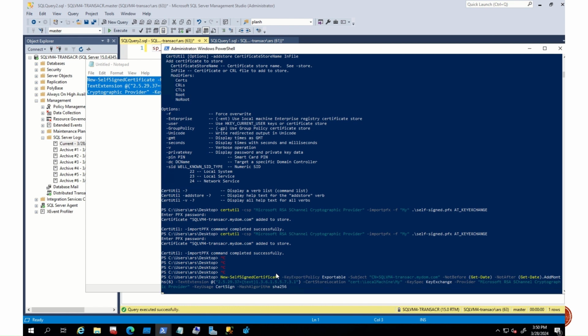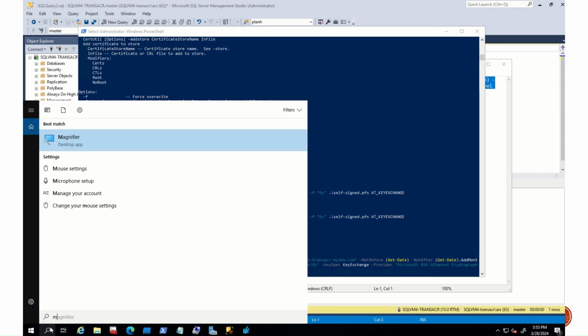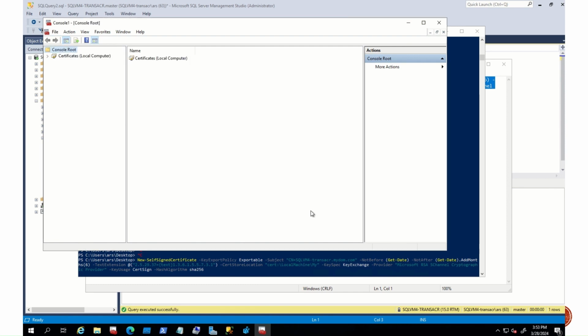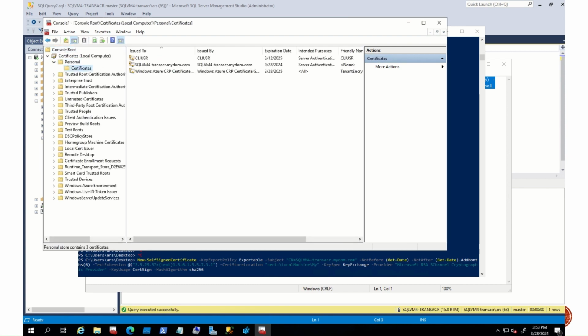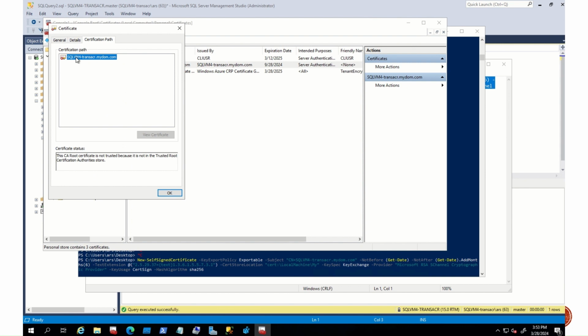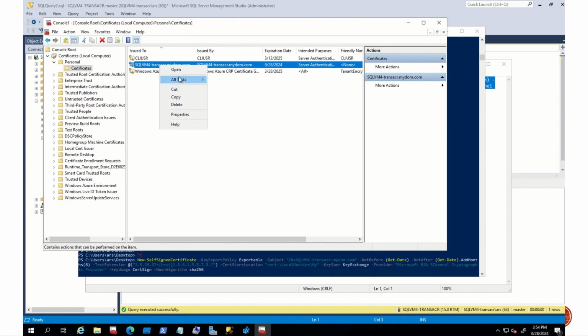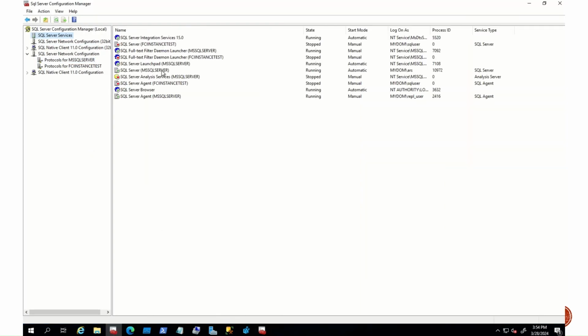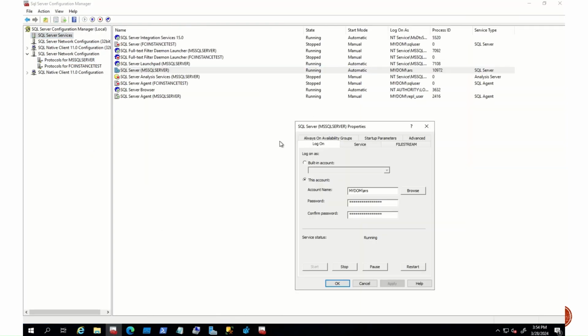After you run this command, it will automatically import the certificate to MMC. Let's go to MMC. This is the certificate which we generated. Let's see the properties. Here you can see we cannot find any certificate authority name, only the server name which generated this certificate. This means that this is a self-signed certificate.